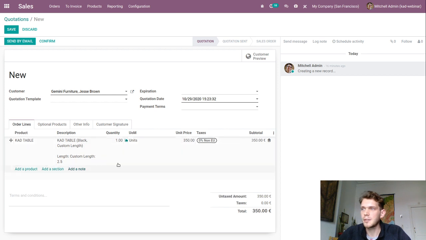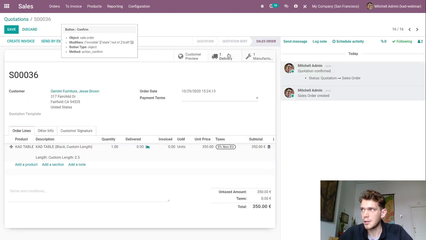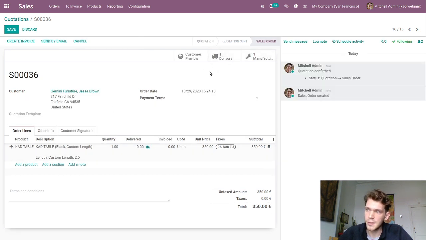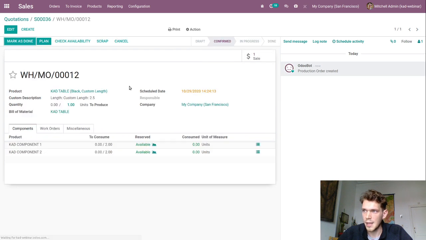The moment I confirm this quote, the moment the client moves forward with this offer, the system will trigger not only a delivery order, obviously, for the table, but also the manufacturing order. Now I can jump directly from the sales order into the manufacturing order. And I would like to show you the main things that changed here.